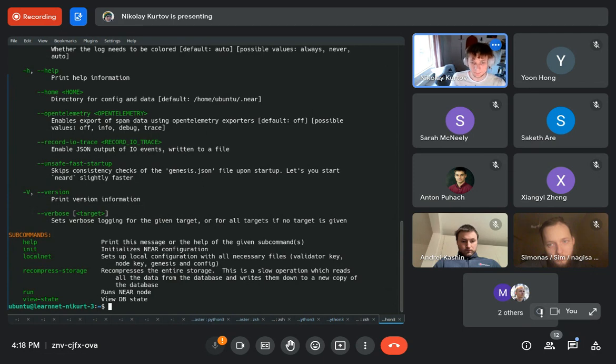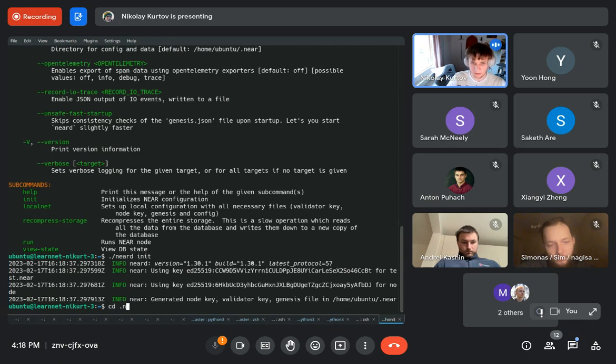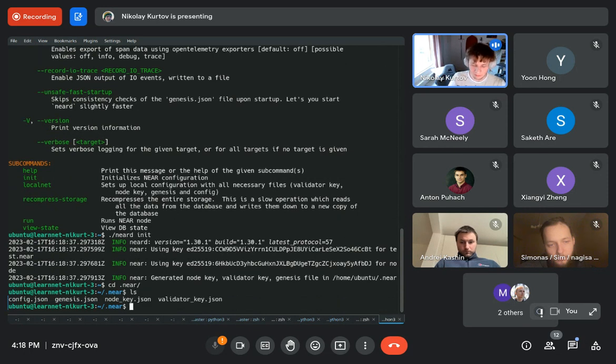So the easy way to create all of that is to run init. That creates a directory .near, which has all these files: config, Genesis, node key, and validator. But if you run the node now, it will be your private isolated network of one node, which is not what we want. To fix that, please overwrite those files with the links I posted.